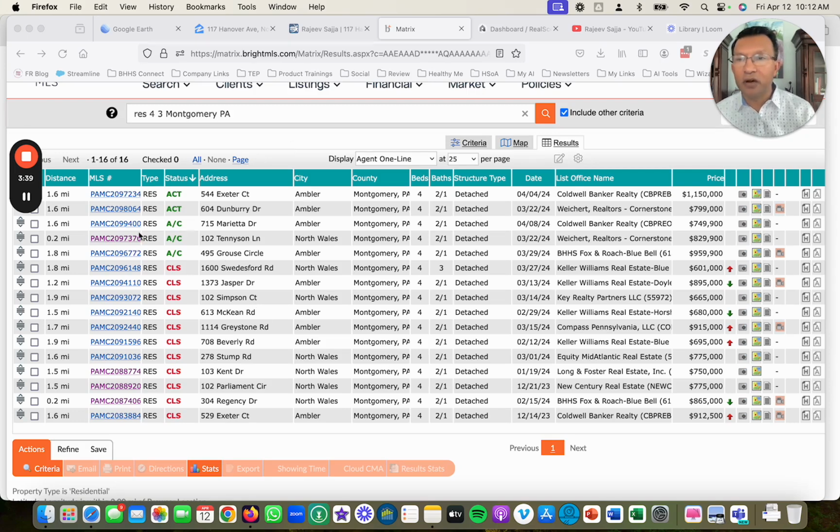So in this scenario, you can see there's several listings, and you can see prices are a little all over the place, but what's interesting is you can click on a couple of these that you think are the closest comps to the house in question, 117 Hanover Avenue. So I'm going to go ahead and click on one of these, North Wales ones. Actually, this one on Regency Drive is in the same neighborhood I live in as well as Hanover. So I'm going to go ahead and click on this.